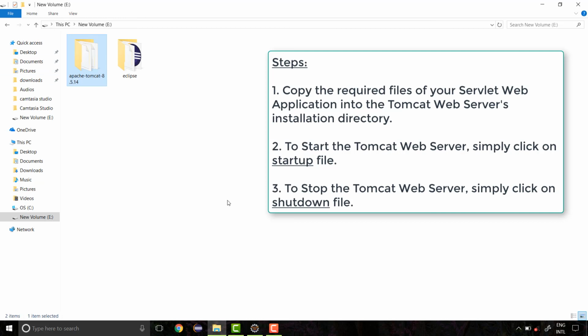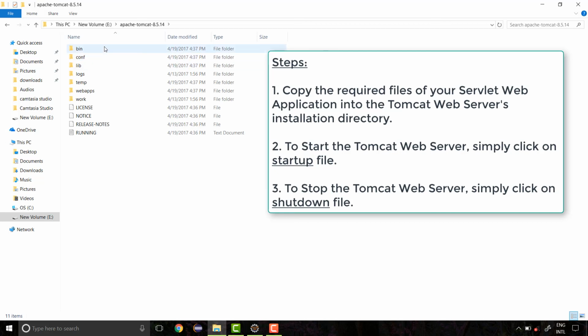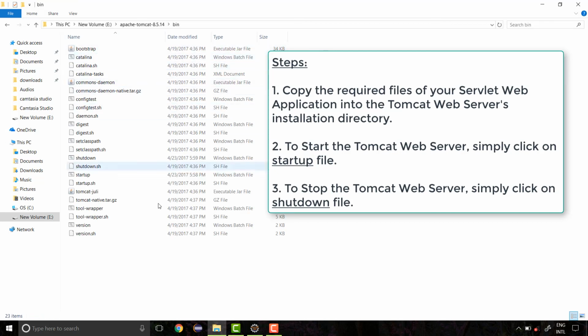Then I need to look for the startup file in this directory. So I would go into the bin directory of it. Once I find that file, I've got to click on it. What this step is going to do for me is start the server. So after this step, any user would be able to access my application through any standard browser.